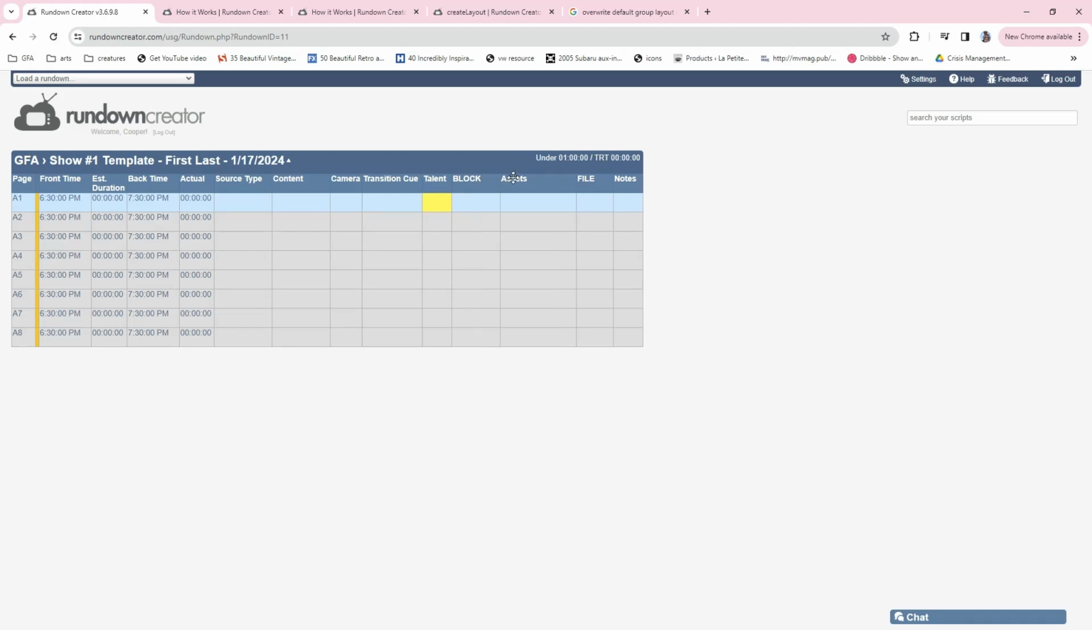Okay, so what do these all mean? Our front time is the time that we put the show into start, the front time of this row, this event that's happening. The estimated duration is how long we think it's going to last, and the back time is something you'll see change in a second. The actual is, if you use a script, it will calculate the words you write into your script and tell you how long that should take to read.